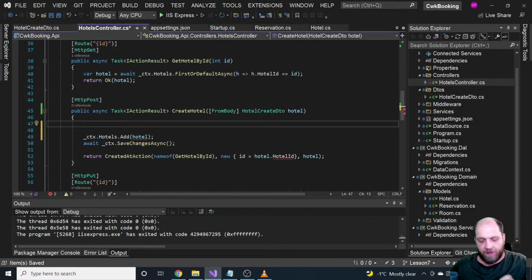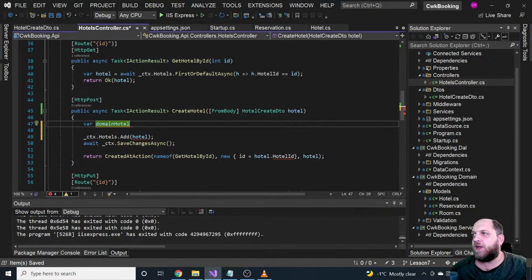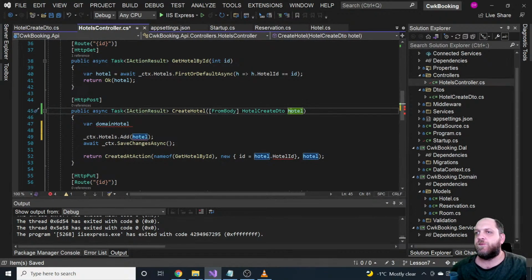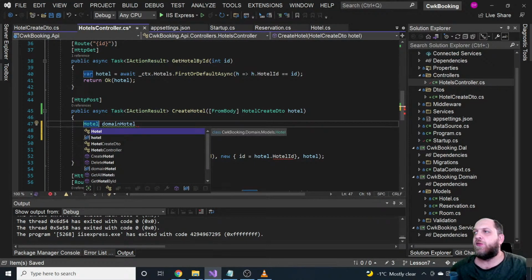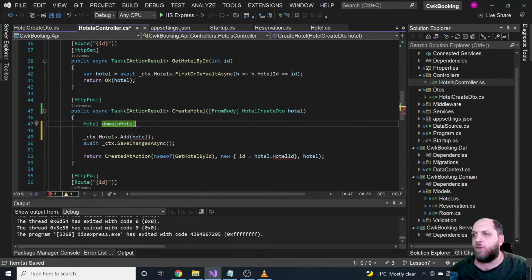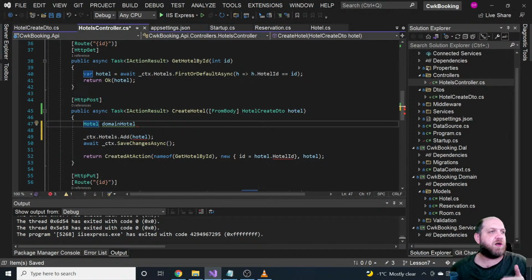So let's create a new hotel. Let's name it domain hotel to know that it's exactly our domain class. So the class that we actually need to store in the database, because we can't store this in the database. As in the DB context, we have a DB set of hotel. So we have to translate this object to this one because they are different. This one contains fewer properties than this one, so they are totally different.